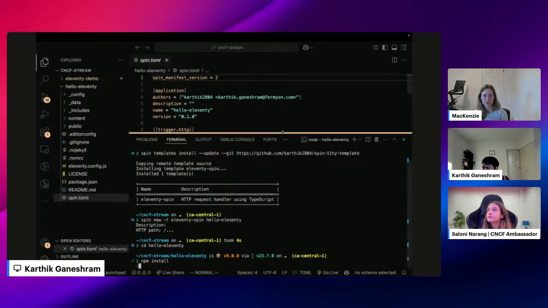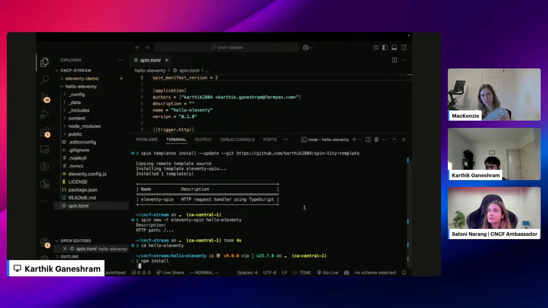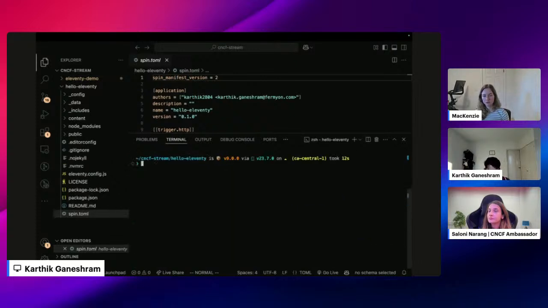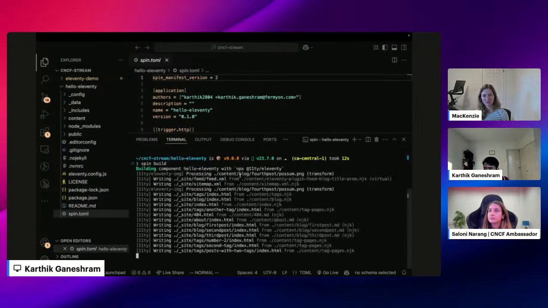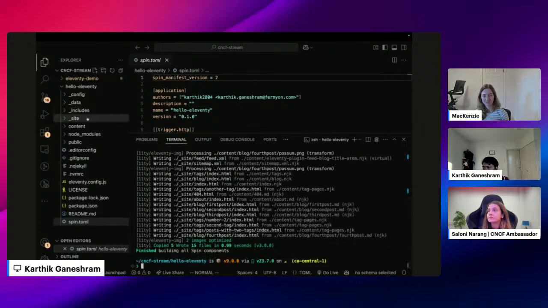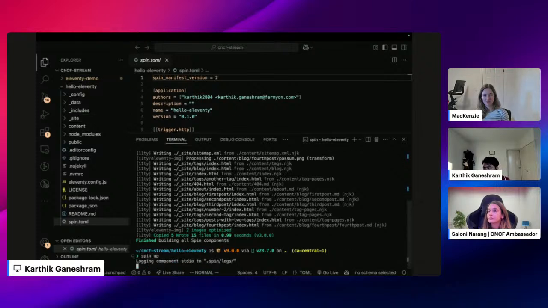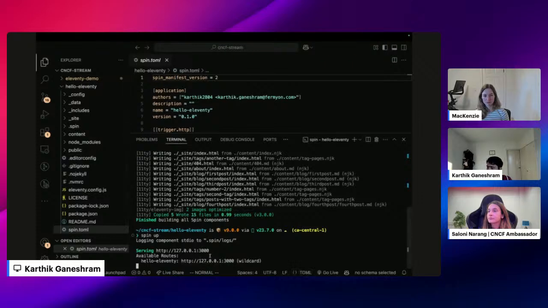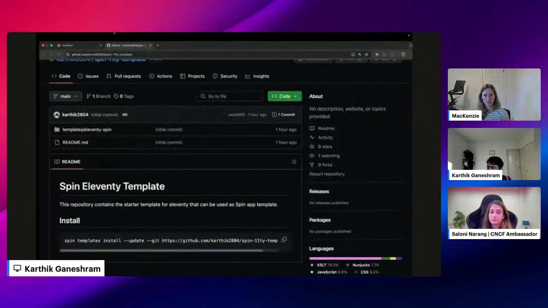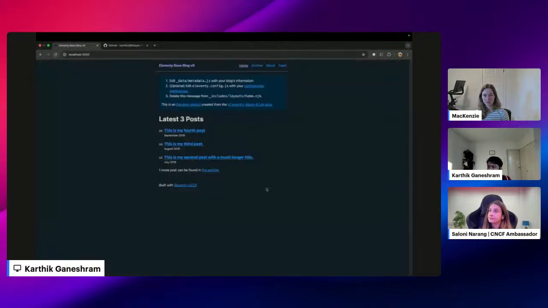And I will move this up. Once that is done, we can run spin build. Spin build is a command that allows us to build our Spin application. If I do spin build, you will see that it internally calls the 11ty command. And now we have the site folder, which has built our application. Then you can just do spin up, and it says it's serving the application. If I go here and refresh, you can see the 11ty blog. It's as simple as that.